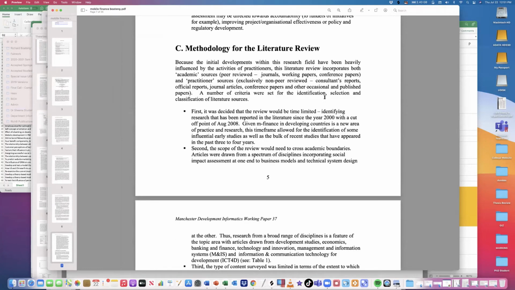Because the initial developments within the research field have been heavily influenced by practitioners, this literature review incorporates both academic sources, that's journals, working papers, conference papers. You see the inclusion there, and practitioner sources: non-peer reviewed consultant reports, official reports, journal articles, conference papers, and other occasional and published papers.